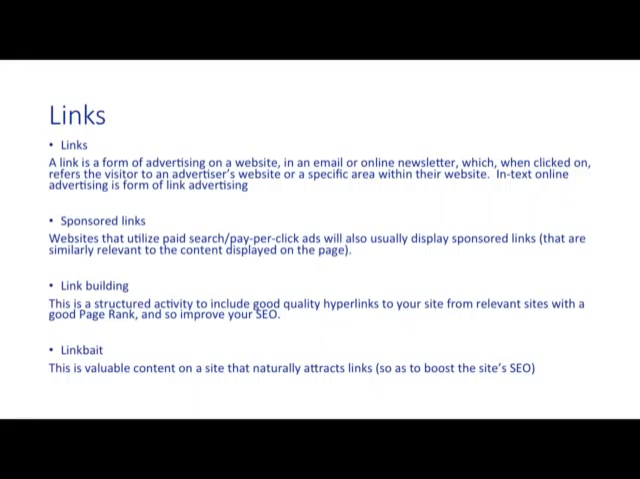Sponsored links are used in paid adverts. So in our advertising week, we looked at paid ads, and obviously each paid ad has a link that sits behind it that you click on to travel to another website. Link building is also a very key part of search engine optimization, where you have websites that are linking to one another, and this is very valuable content. Link bait is where people are naturally linking from one website to another, or within a website where you're able to navigate from one topic to another.